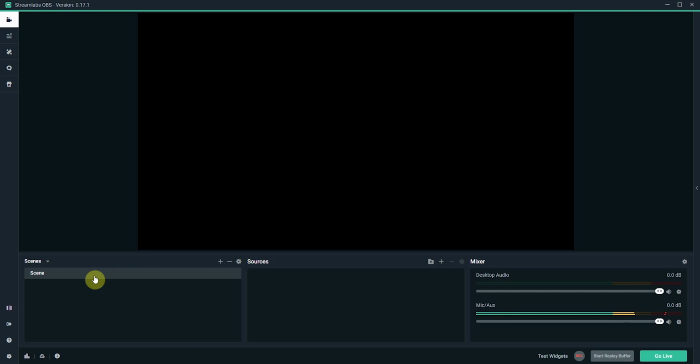This section down here is going to be your scene section, which is going to show you your different scenes you have set up. So say if you want like an AFK screen and a starting soon screen and the main screen, that'll be where you set those. Sources is going to be where you find your game capture and your webcam captures and your alert boxes. And then the mixer tab is going to be all your audio levels.